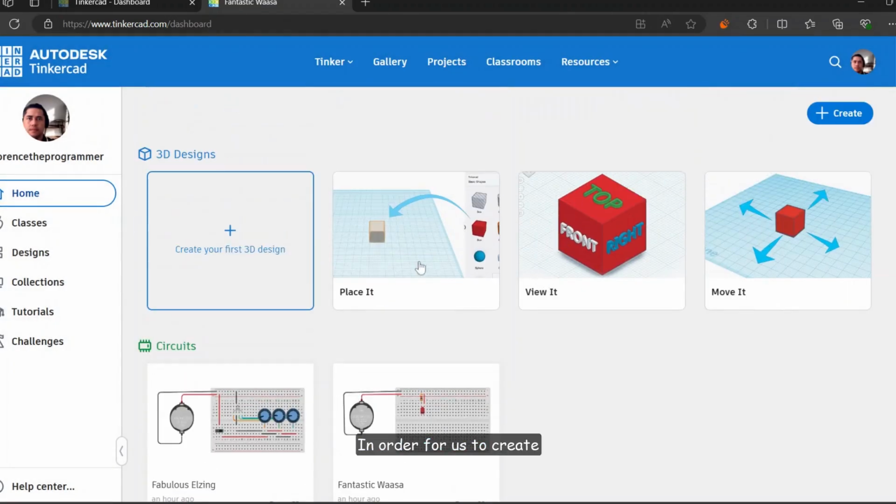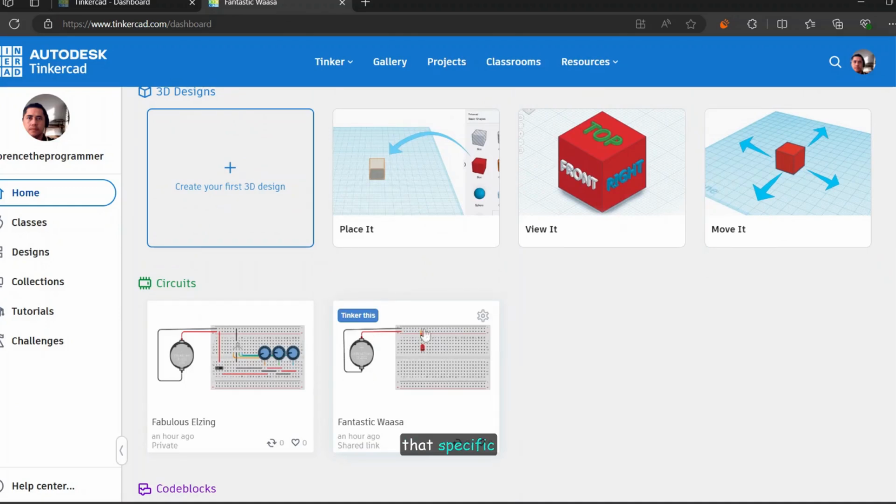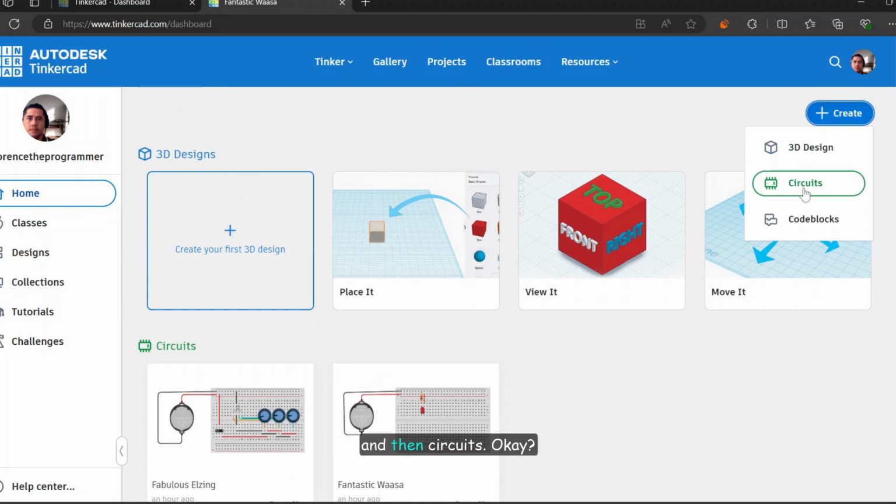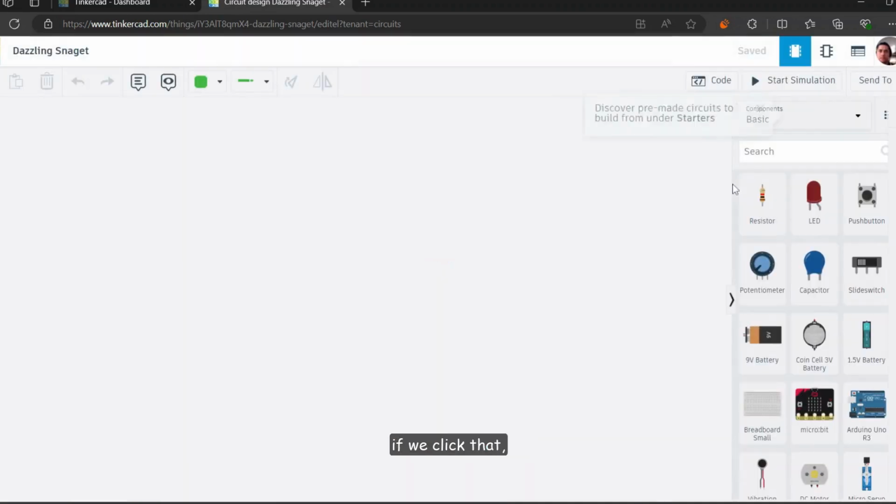In order for us to create that specific circuit, we just have to click the create button and then circuits. Okay, then if we click that, we will be redirected into this workspace of Tinkercad. Here, in this gray or probably dirty white space, we can put all the components that we will be using in our circuit.